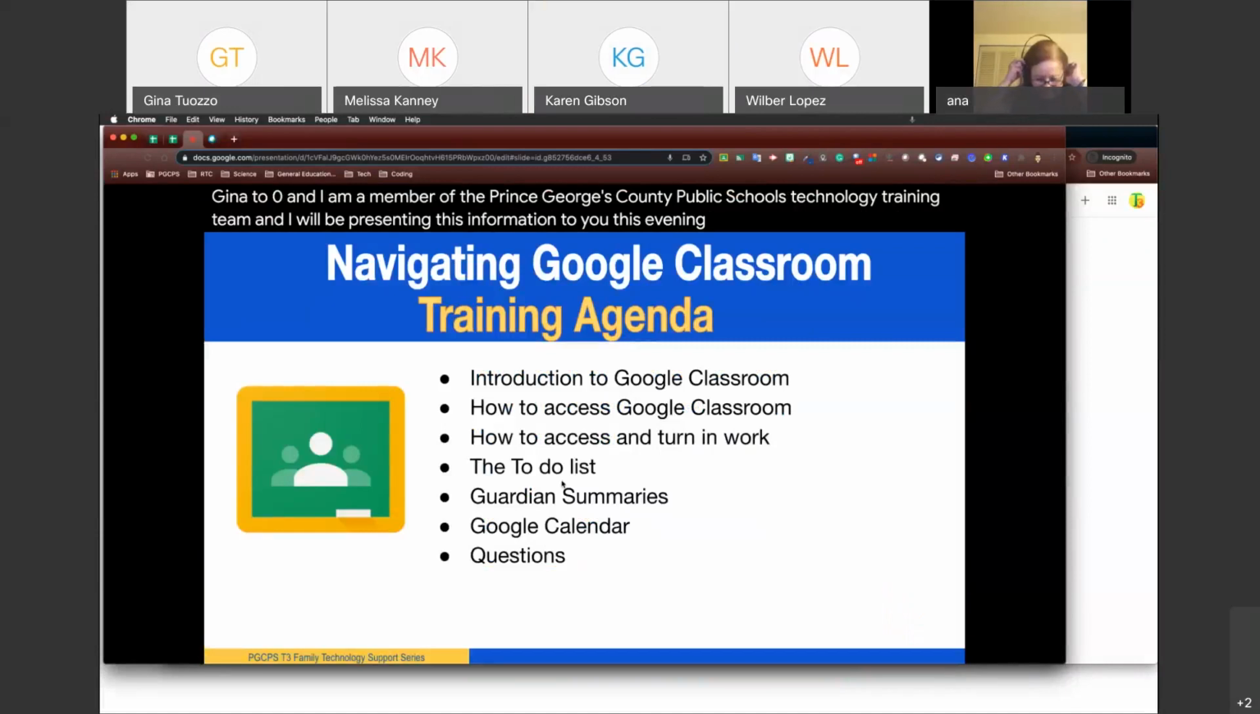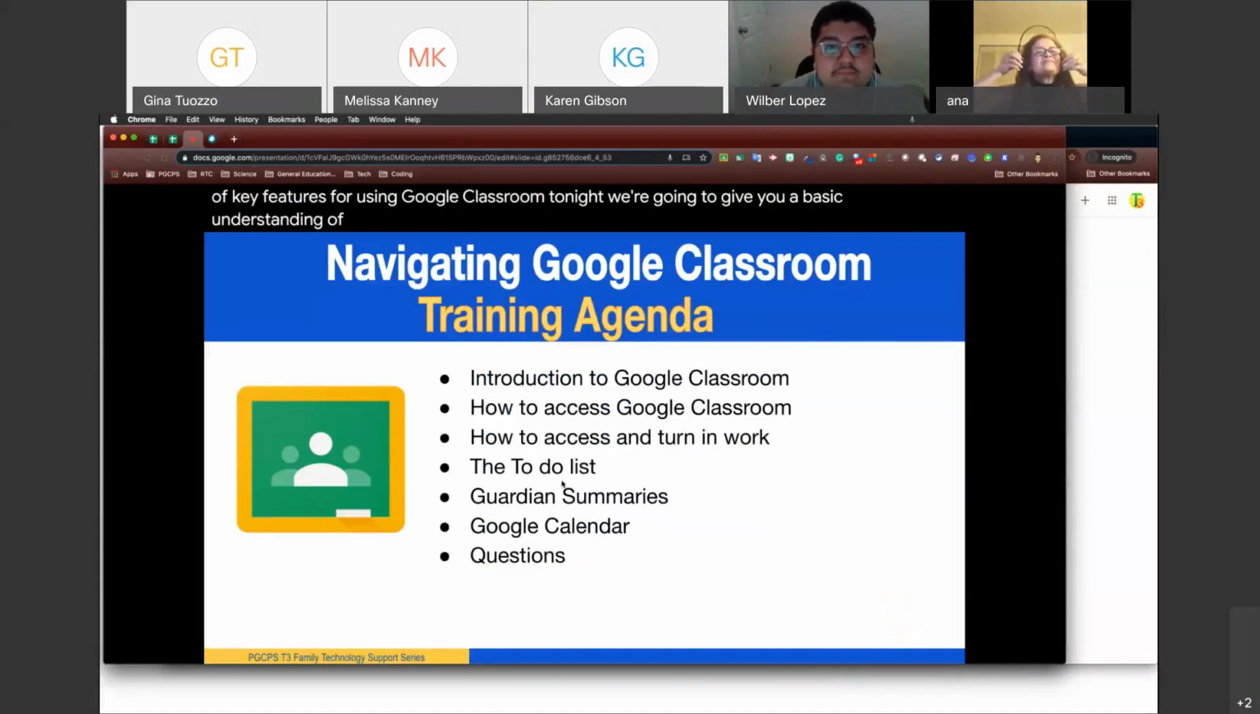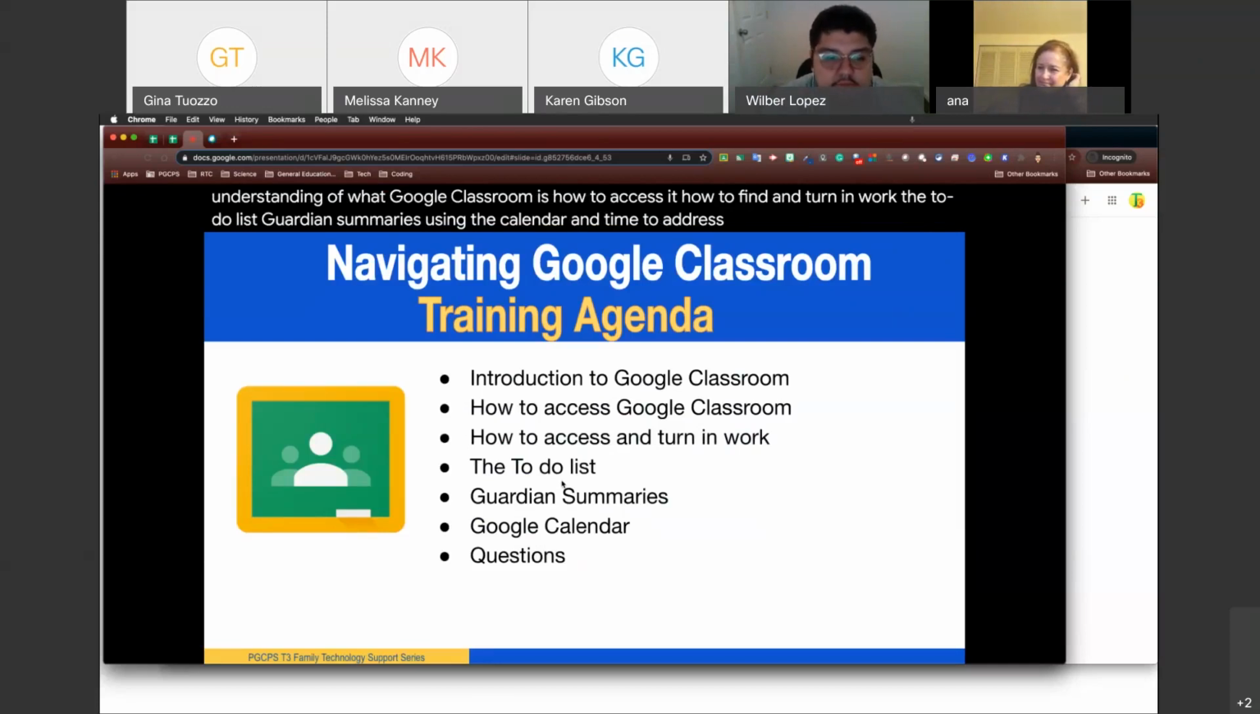We're going to review a number of key features for using Google Classroom tonight. We're going to give you a basic understanding of what Google Classroom is, how to access it, how to find and turn in work, the to-do list, guardian summaries, using the calendar, and time to address any questions at the end.